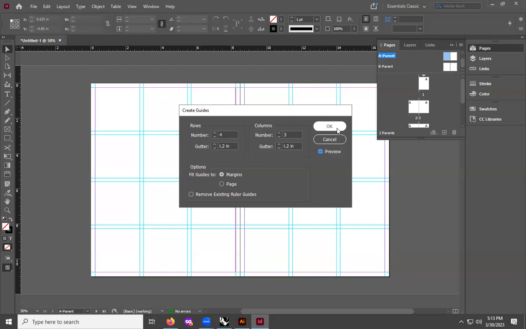Okay, then go to Window, Workspace, Essentials Classic. Okay, and then last one is Create Guide. So, actually, sorry, go to your pages here. Master. Then go to Layout, Create Guide. And we're going to do 4, 3.2, hit the margin.